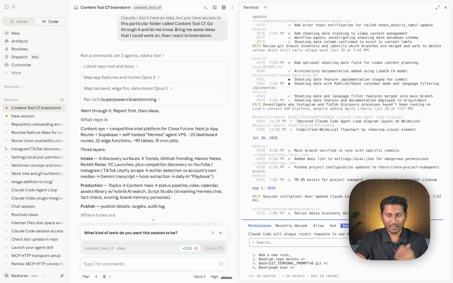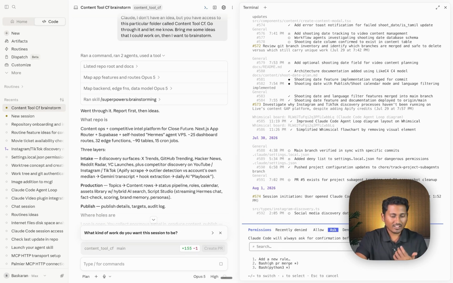But the best way, if you don't understand this, ask Claude, hey, go and check my permissions for this particular project and see which are the dangerous things that I'm allowing for free. Not free, allowing for like auto mode, and guide me on this. So that's the best way to go about it, right?